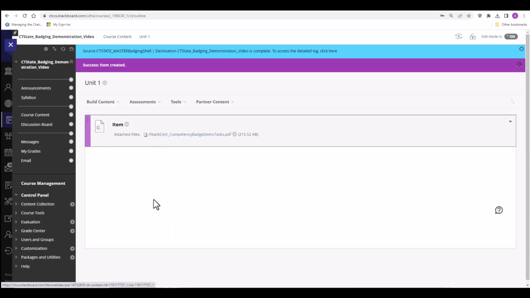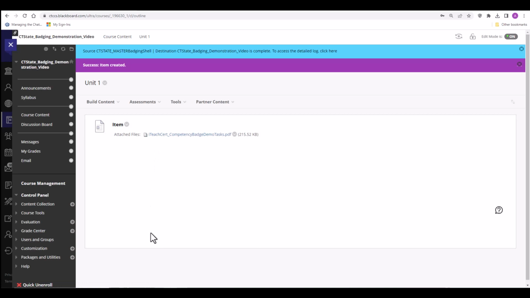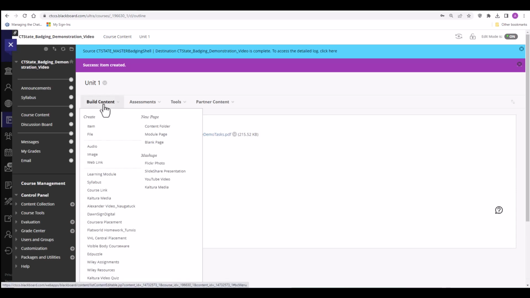Next, I am being asked to add a different file to both my Unit 1 and Unit 2 folders. I need to do these separately. I can't do them all at once. So I'm going to begin in my Unit 1 folder. I'm going to choose Build Content. And this time you'll notice it says add a different file, and file is underlined. So now I know that I need to add a file.